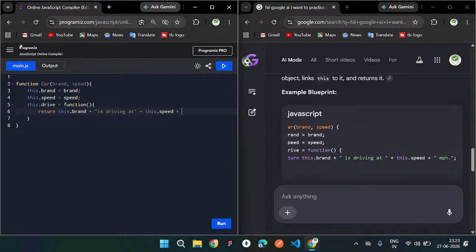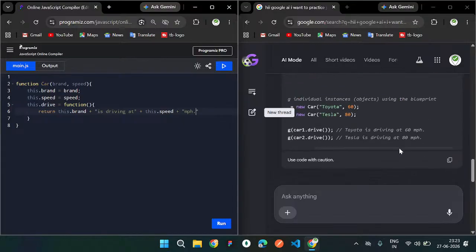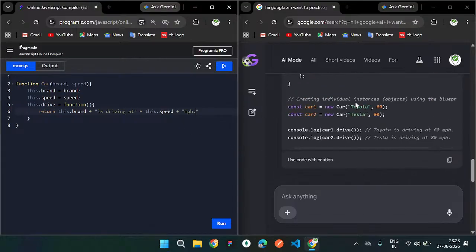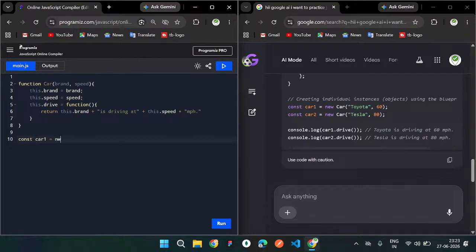So this is a function. For an individual instance, we are creating an instance using the new keyword. const car1 equals new Car. In that, this is not a Car because of the new keyword, and we are referring to this Car here.